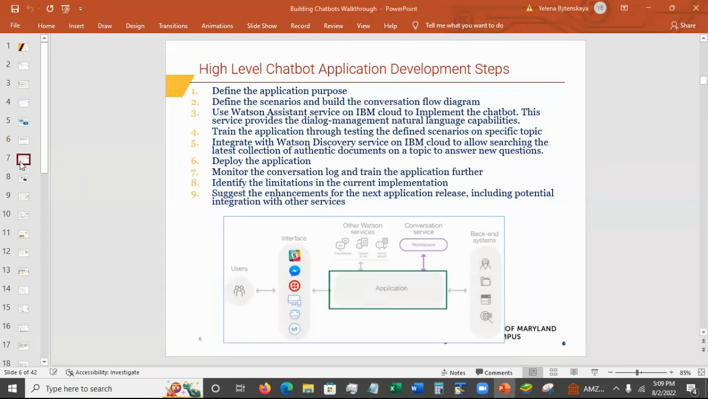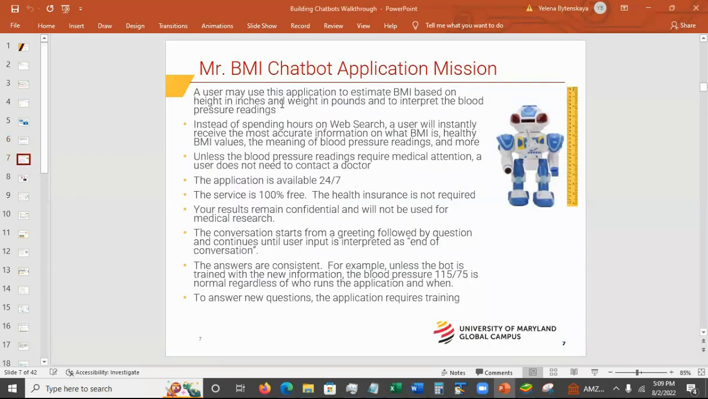So this is what you're going to do. It's just the high level steps, but we're going to talk about details. So this is the application that I'm going to show you, and you're going to get the JSON file after this. It's a Mr. BMI Chatbot application.